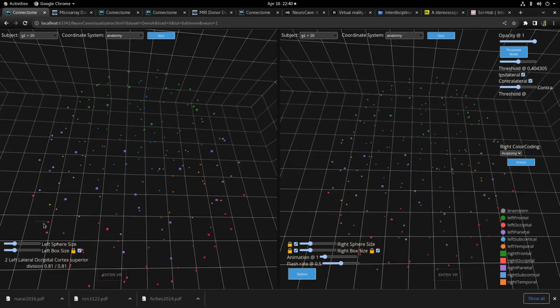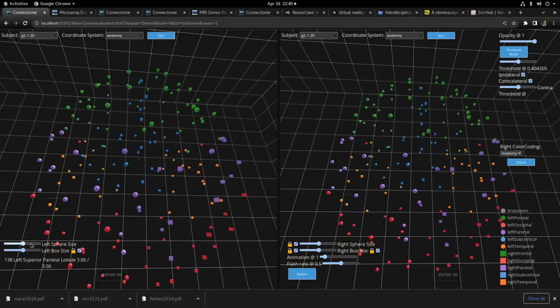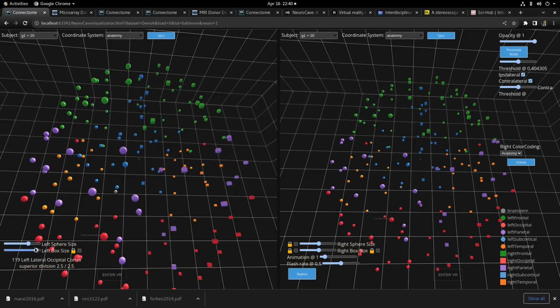So here it is, visualizing a regular connectomics data set, and I've added some more of these glyph size control sliders so that you can decouple the spheres and cubes on the left and right and control their sizes individually. This will come in pretty handy for the data sets from the Allen Brain Institute that I've imported.